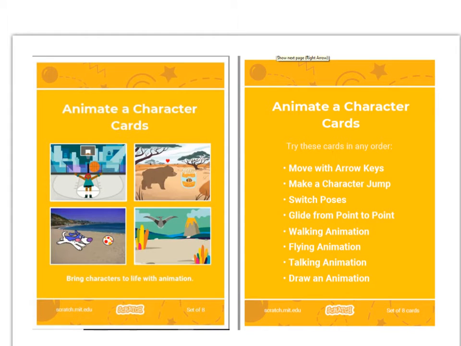Good morning. Your next project will be animating a character card. Make sure you rename your project as either Animate Character or as Project 2. With this project, you have several things you're going to accomplish.